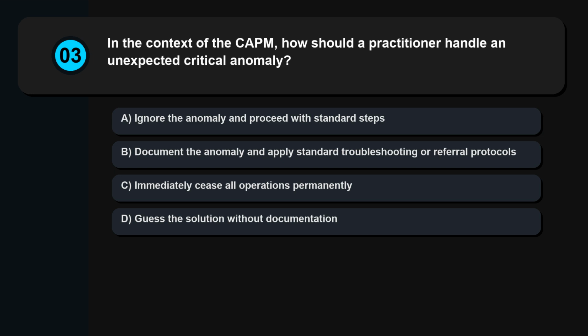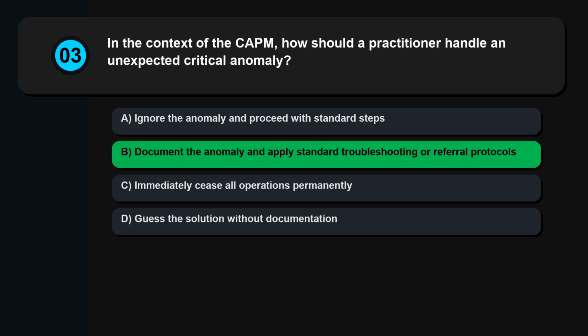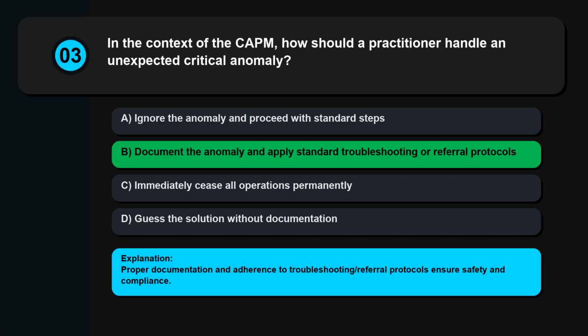Question 3. In the context of the CAPM, how should a practitioner handle an unexpected critical anomaly? Ignore the anomaly and proceed with standard steps. Document the anomaly and apply standard troubleshooting or referral protocols. Immediately cease all operations permanently. Guess the solution without documentation. Proper documentation and adherence to troubleshooting and referral protocols ensure safety and compliance.